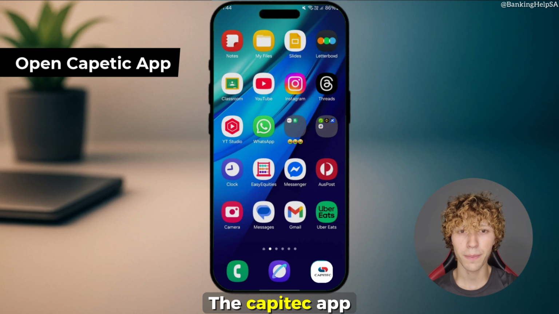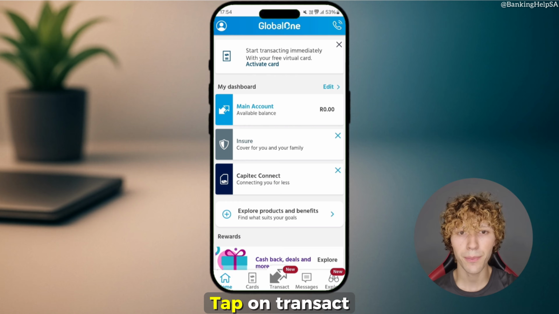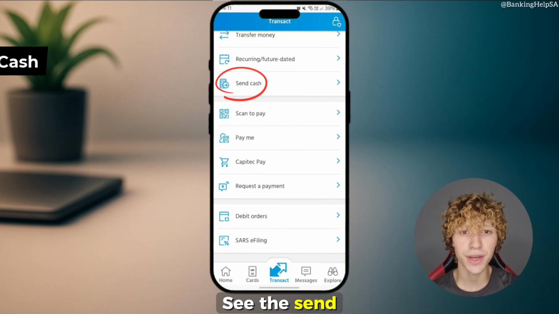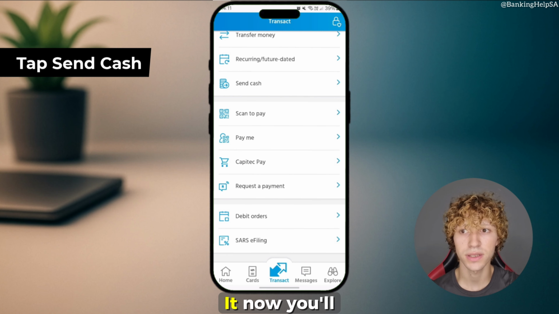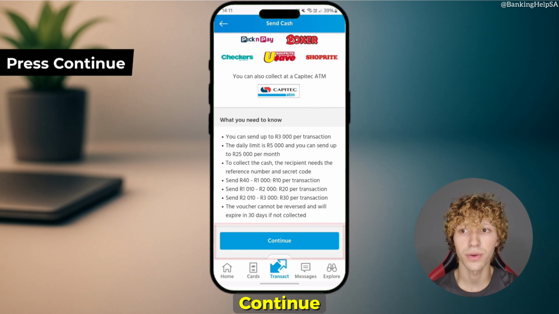Start by opening the Capitec app and signing in to your account. Once that's done, tap on Transact. From here, scroll down until you see the Send Cash option, then tap on it. Now you'll land on the Send Cash screen. Scroll to the bottom and press Continue.